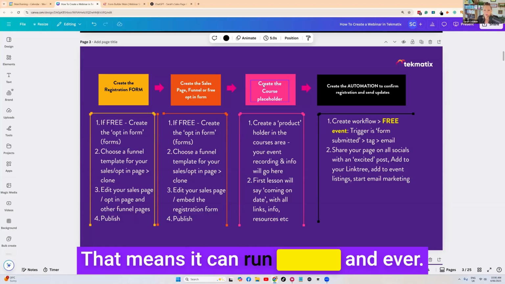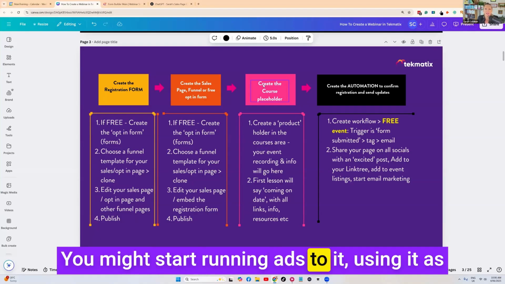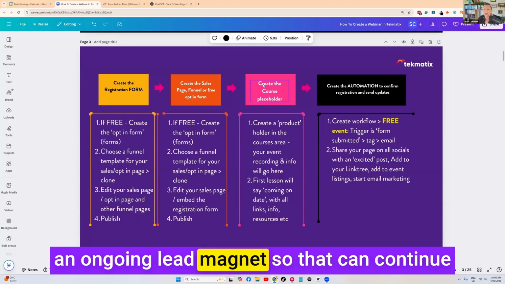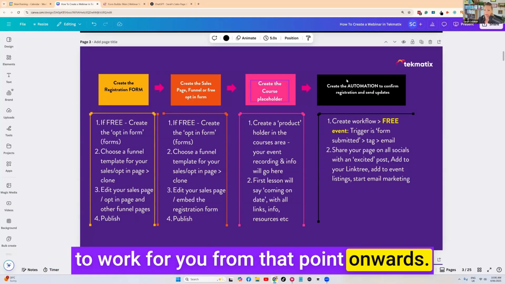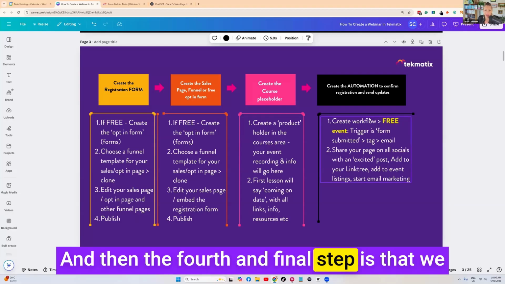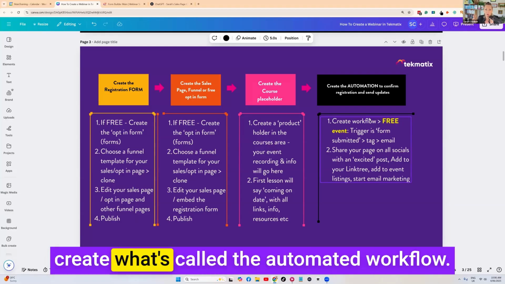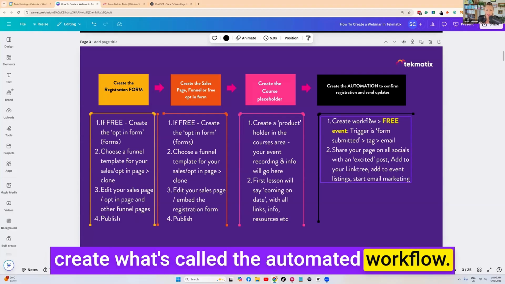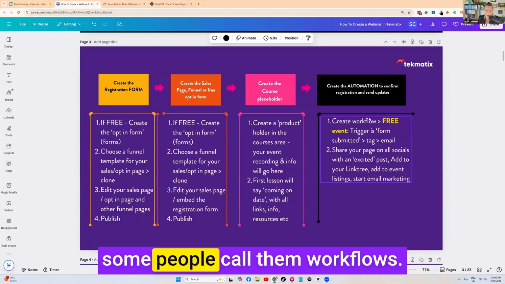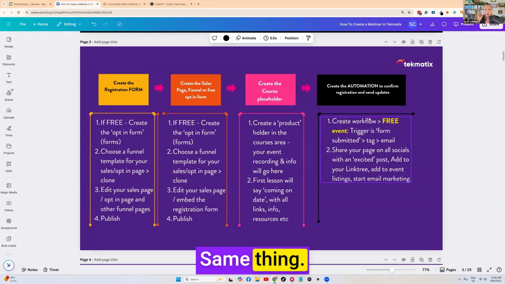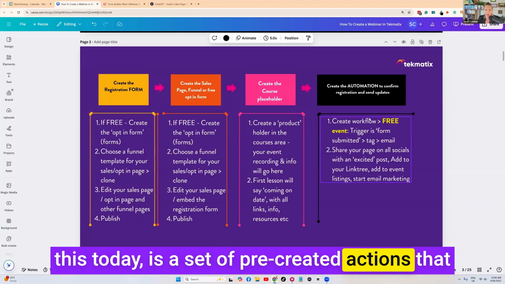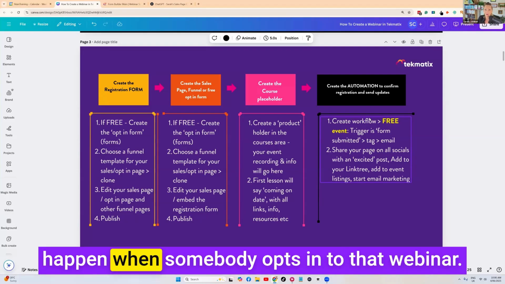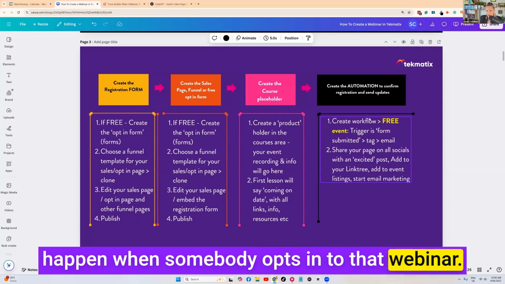That means it can run forever and ever. You might start running ads to it, using it as an ongoing lead magnet, so that can continue to work for you from that point onwards. And then the 4th and final step is that we create what's called the automated workflow. Some people call these automations, some people call them workflows, same thing. What this is, and you're going to learn all about this today, is a set of pre-created actions that happen when somebody opts in to that webinar.